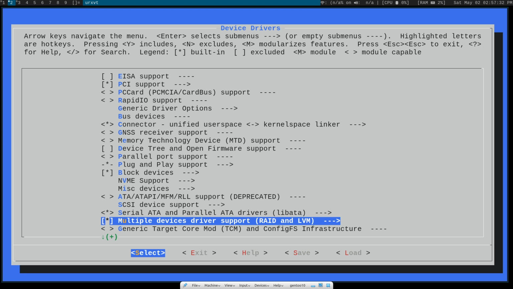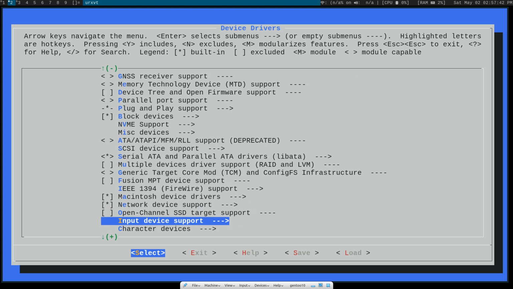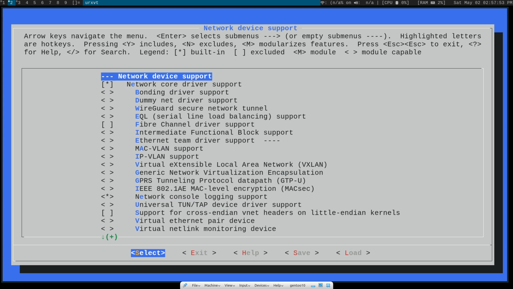Next, I'm going to disable multiple devices driver support because I'm not using RAID or LVM. If you're going to be using either of those, then you'll want to keep this enabled. And I'll also disable Macintosh device drivers since I won't be using any Mac hardware. And in network device support, I'm not going to change anything, but you could do something like disable wireless if you don't want to be using Wi-Fi in here.